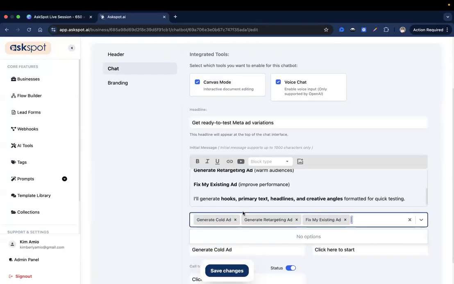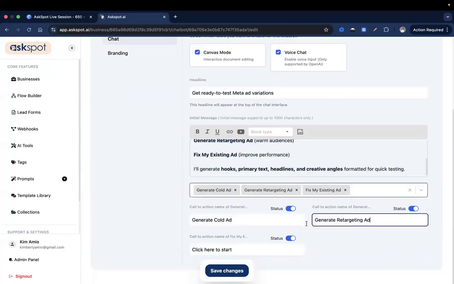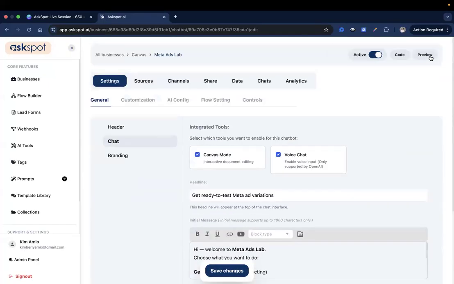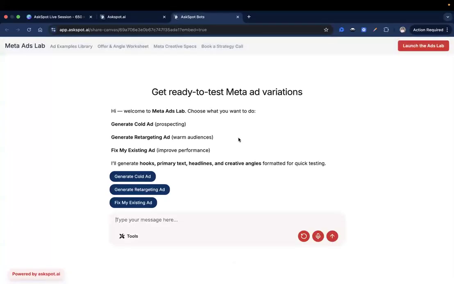And then generate retargeting ad. Oh, I cannot copy that from there. So let's just put that right here. And then fix my existing ad, put that right here, and save changes. Okay, cool. So that should be showing up now on our canvas. So here's how it looks.